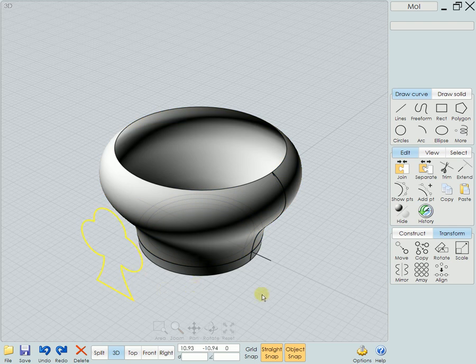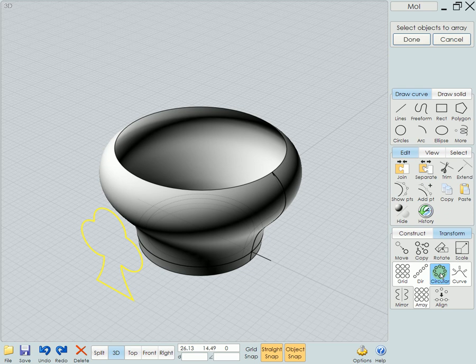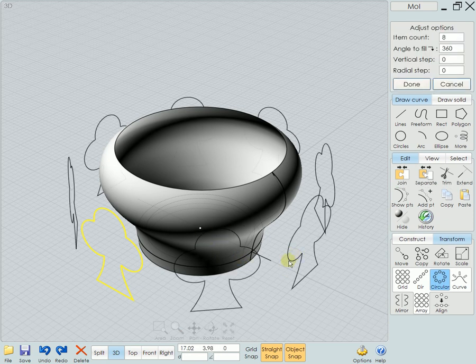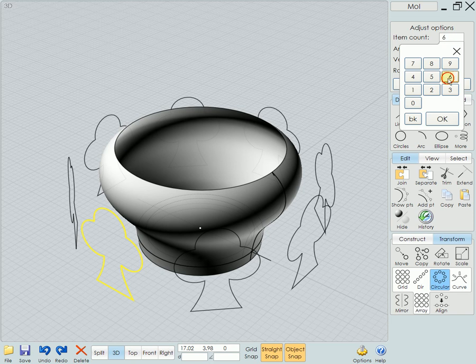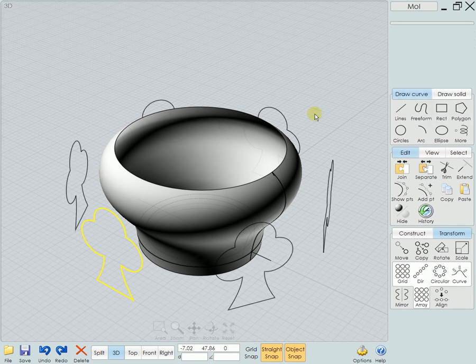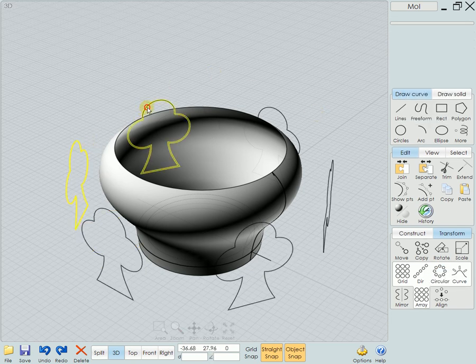Now let's take this and say array circular, snap onto that origin point again, and let's give it 6 copies around, and let's delete these 3.